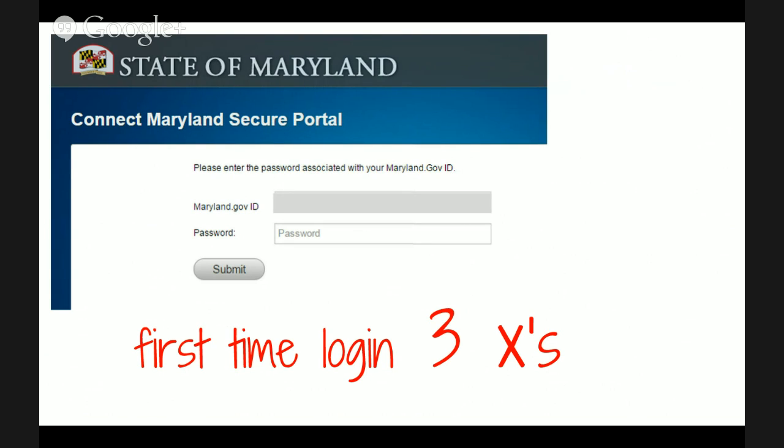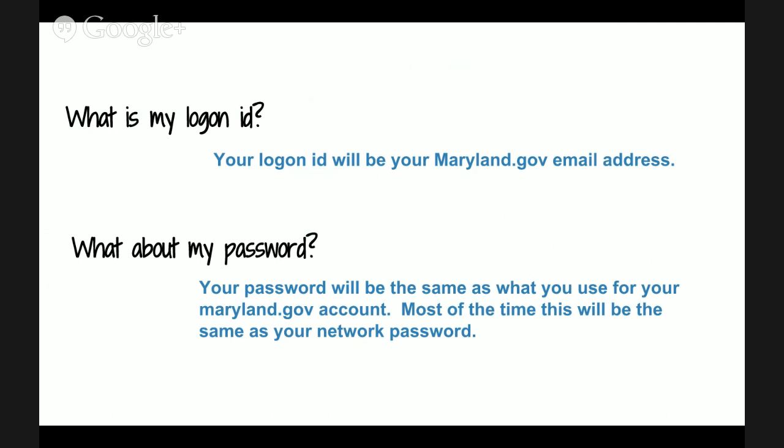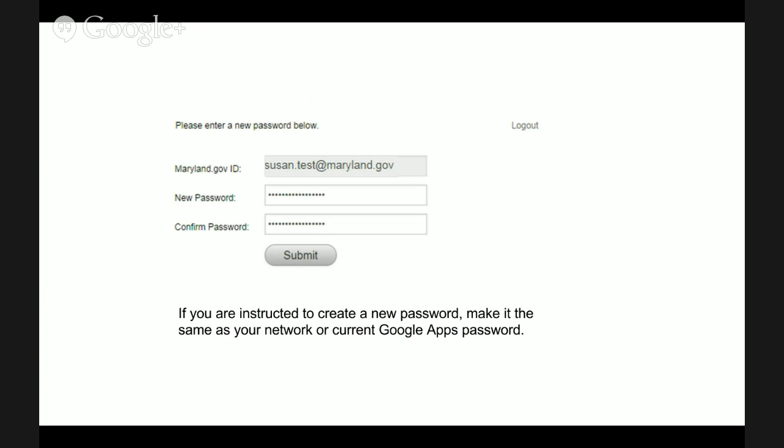When you log in for the first time, you will be prompted to log in 3 times before you actually get into your email. This will only happen on the first time you log in to set up your two-factor authentication. Your logon ID is your Maryland.gov email address. Your password is the same that you'll currently use right now. Most of the time, this is the same as your network password. For some first-time users, they will need to reset their password. If you get this message, you can make your password the same as your network or current Google password.